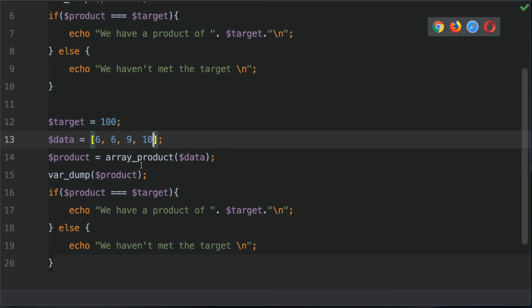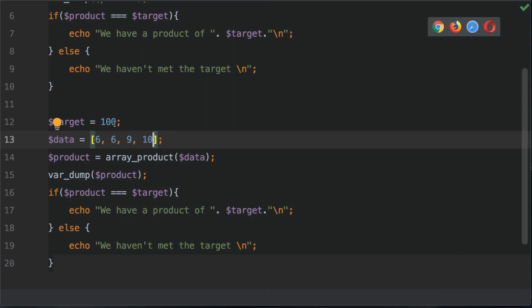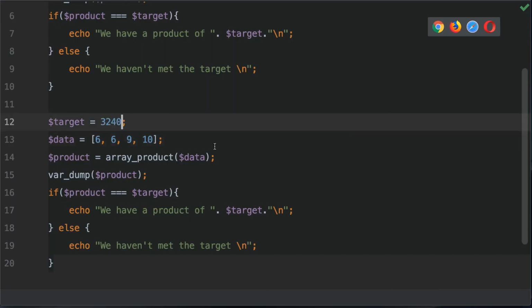So let's go and run this again. When we refresh the page, we should get another output here. This is the product of all of those values multiplied together. And of course, we haven't met that target either. I'm going to go back to the file and tidy up the output. And also, we're going to change the product of the second example to be 3,240. So let's change that target to that value.